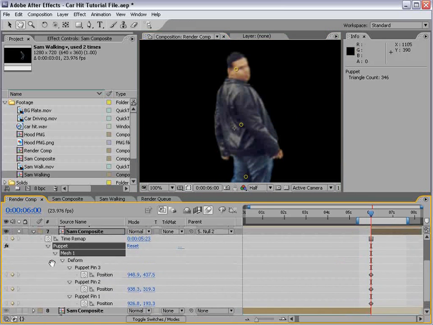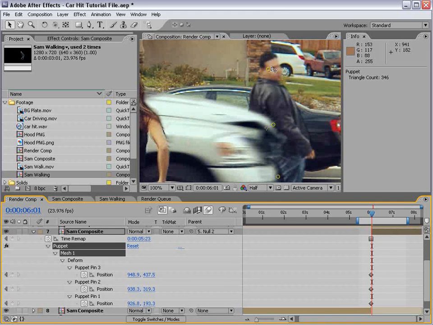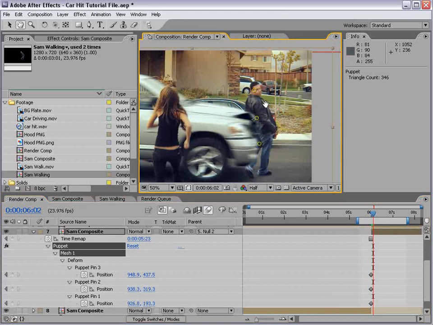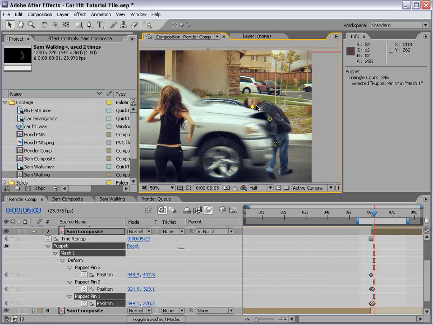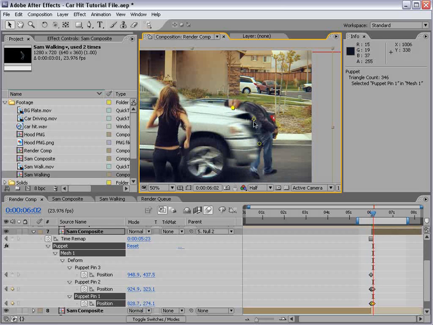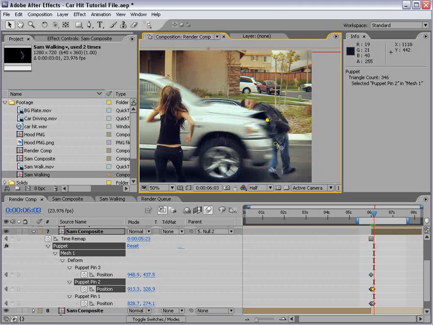And what I can do is unsolo that layer. I can move forward here, and I can sort of animate Sam getting crushed by the hood. And I can just move these around. Really embed him into the vehicle here.